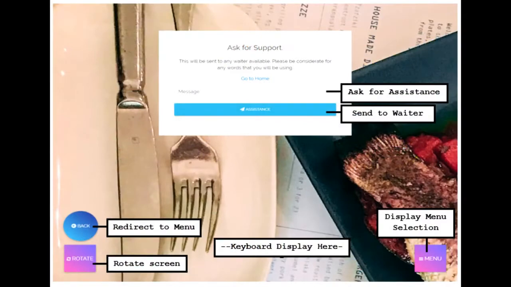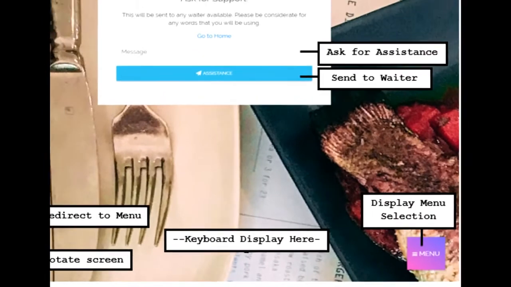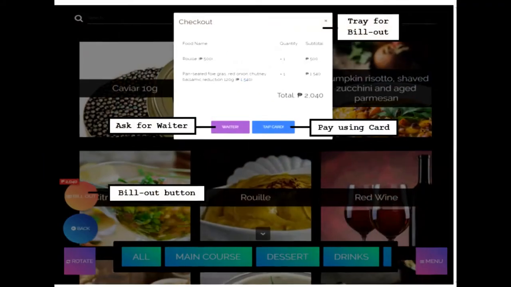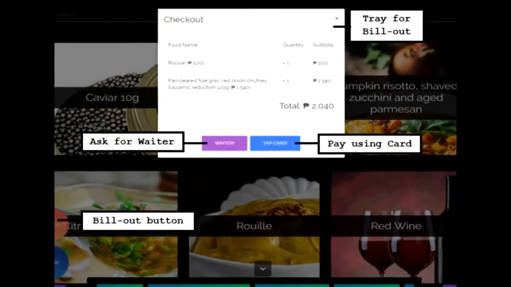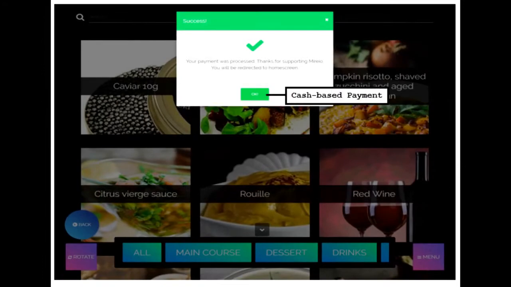If you want to say something to the waiter, just click the Ask Support and type what you wanted to say and it will directly send to the waiter. There is a two-way to settle your bill. If you are a member, just pay using your card, and for a guest, ask for the assistance of the waiter.